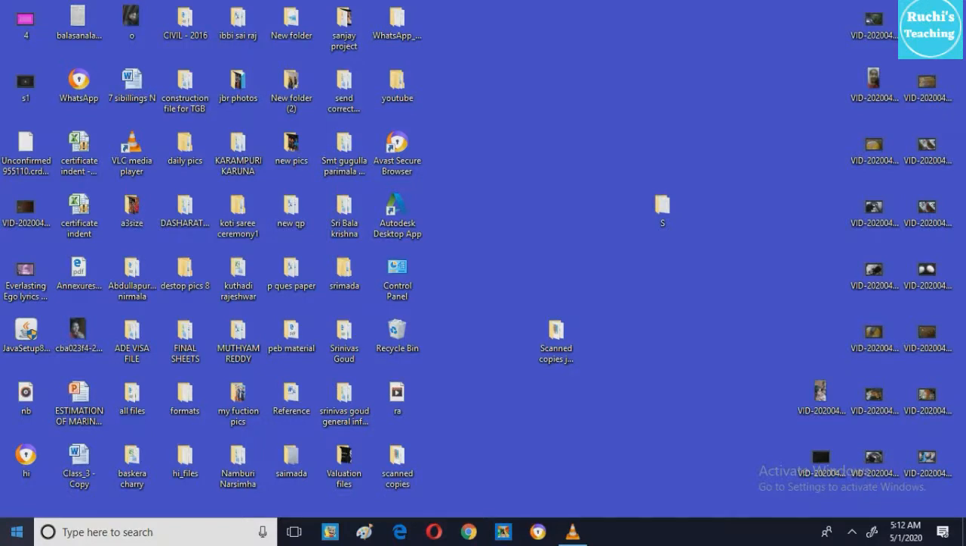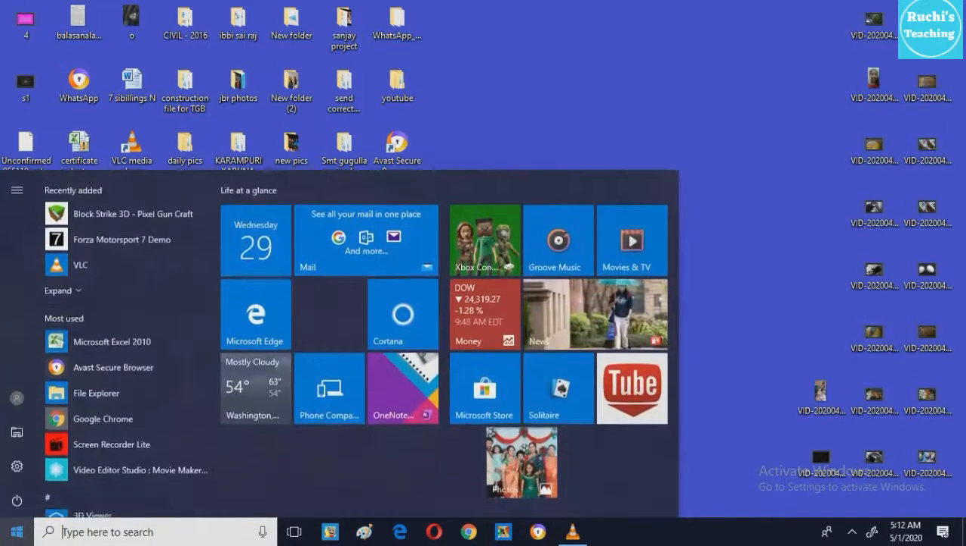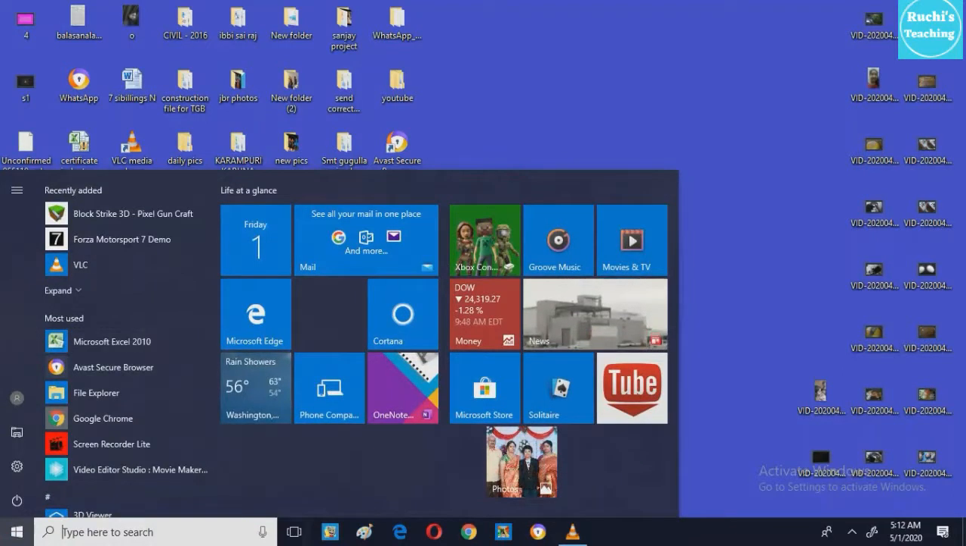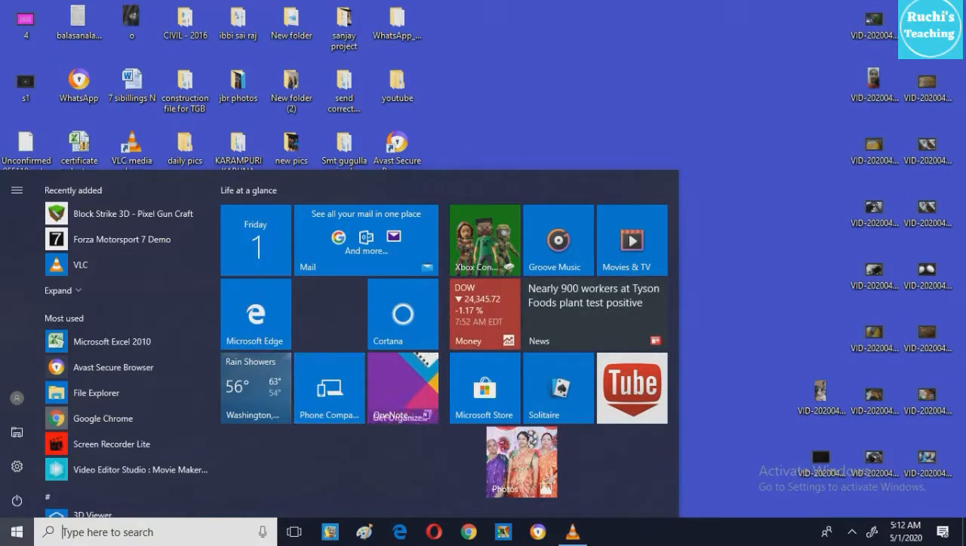Next comes the start button. This is called the start button. See, when I keep my mouse pointer on it, it changes color, and when I remove it, it is white in color. Now when I click on it, you can see one menu has come. Here all the messages or any important things are displayed.